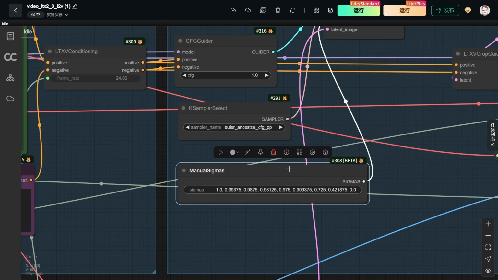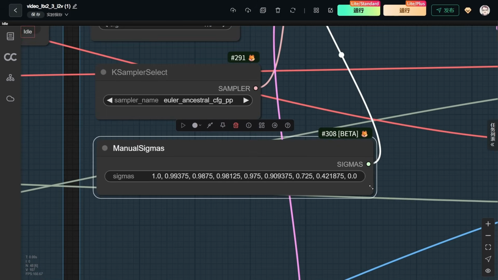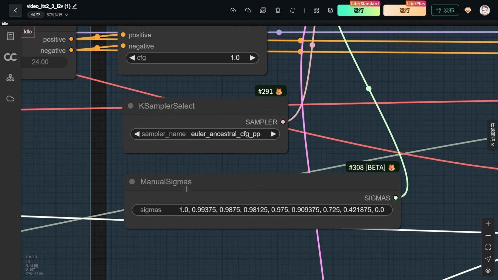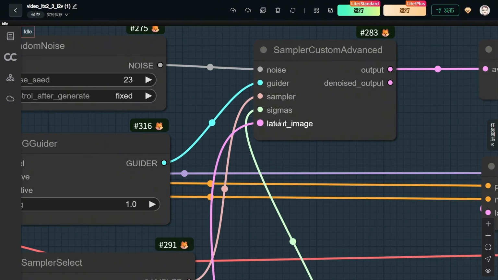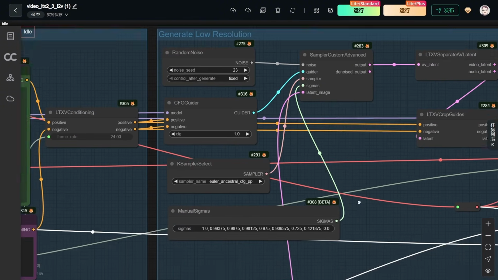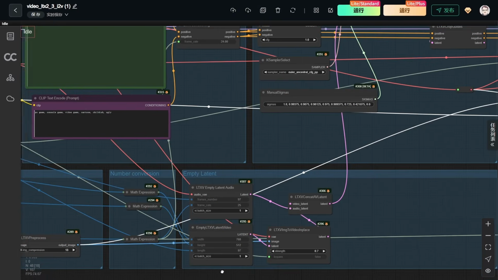Next are our sigmas. This is quite unique because it is a manual sigma setup, meaning the sampling steps are actually hidden inside here, so you don't need to explicitly set the step count yourself. The most critical part here is the latent image, which is tied directly to our reference image.